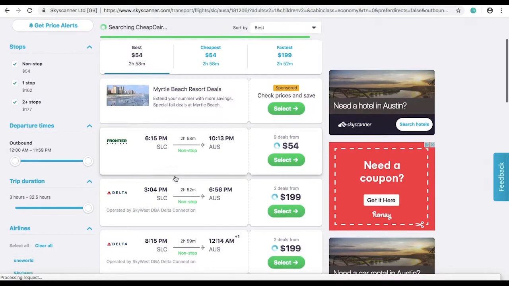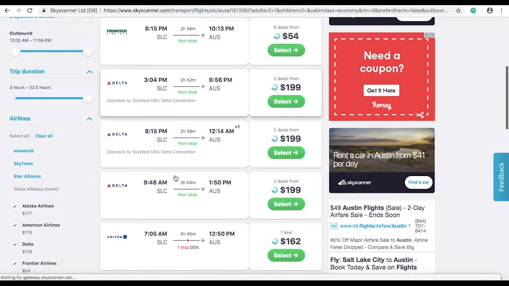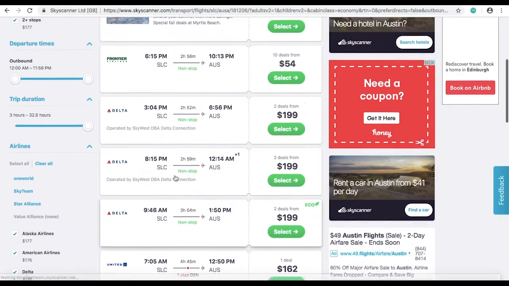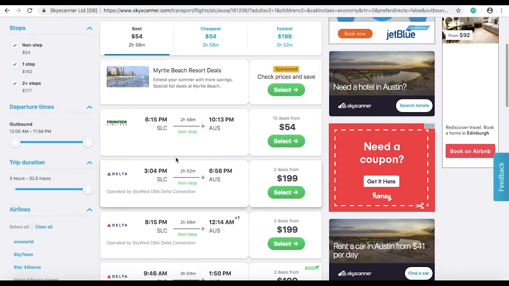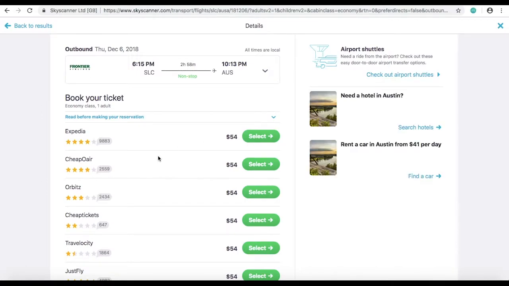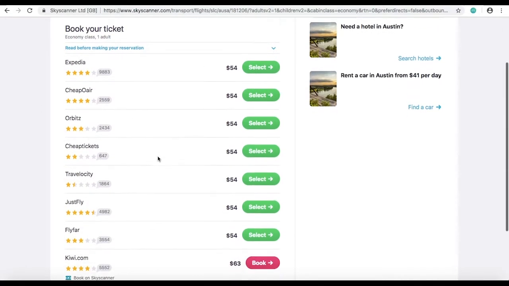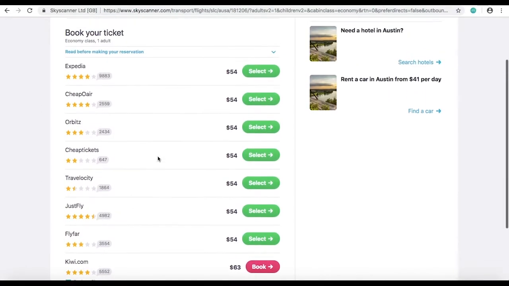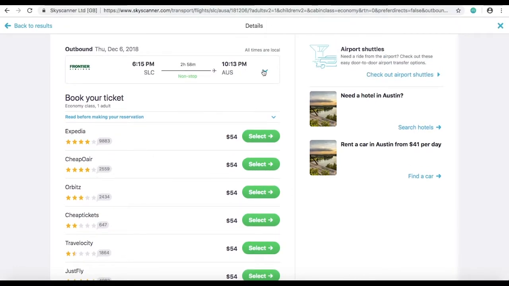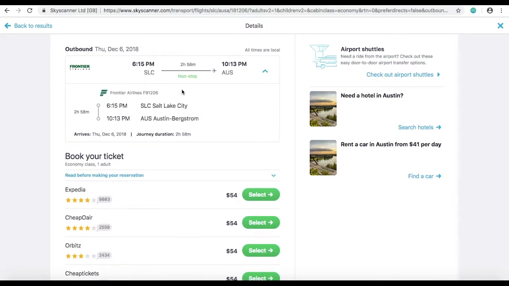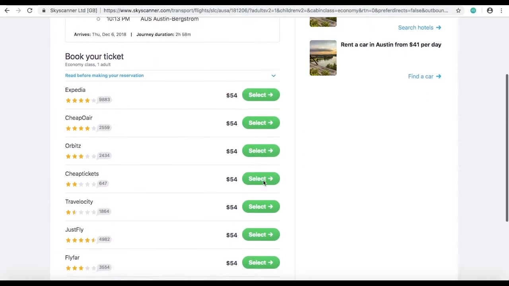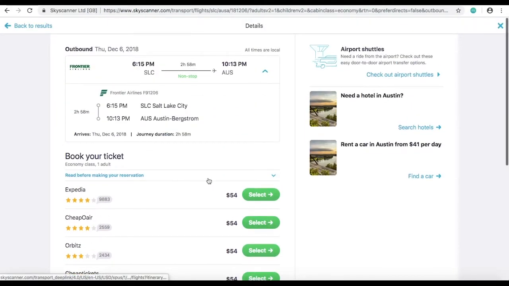So now this will bring up a list of flight airlines showing me all the different travel plans. Okay. So it looks like Frontier Airlines has 10 deals for $54 and nonstop too. Wow, that's a steal. Let's go ahead and look at these. And then it brings up 10 options. And you can look at your travel plan. Simple enough. Go ahead and select one of these and you are good for payment.